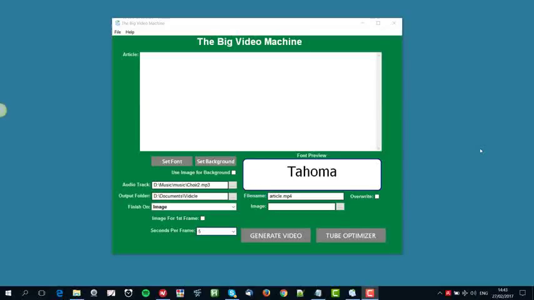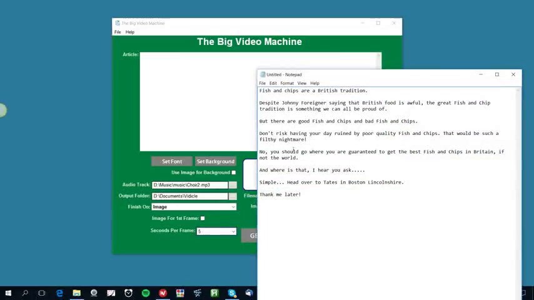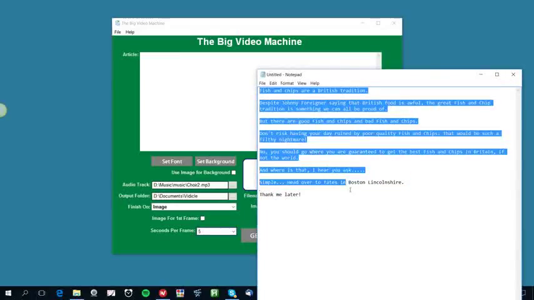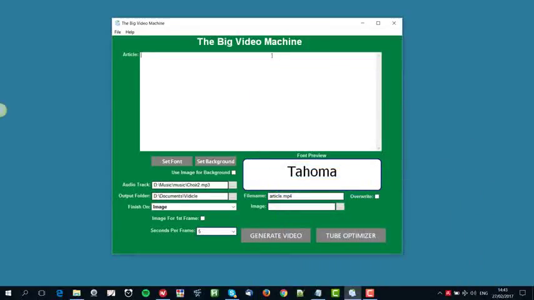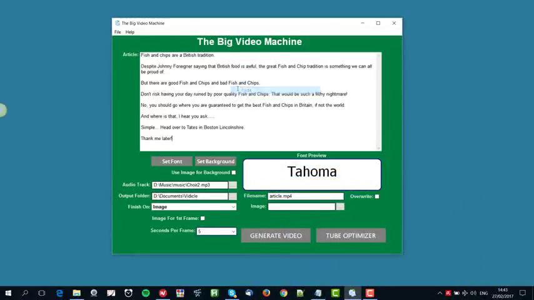So this is what happens when you open up the software. It's all very, very simple. So we've made it that way. I'm going to go through it with you now just to show you. The first thing it's going to ask us to do is to put in an article. Now, I've got one that I've just written up here. Okay, so I'm just going to copy that and paste it in here.